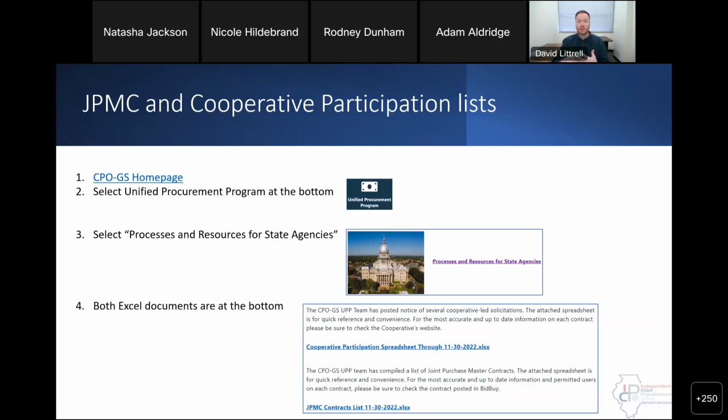So these are the master contracts that you at your agency are available to use: CMS, Do It, CPOGS, and also has their expiration date. So I'm going to show that in just a minute. But also the cooperative participation spreadsheet is those solicitations that are done by a cooperative or a consortium. So it's not the state doing a procurement, but the state of Illinois is a participant in that.